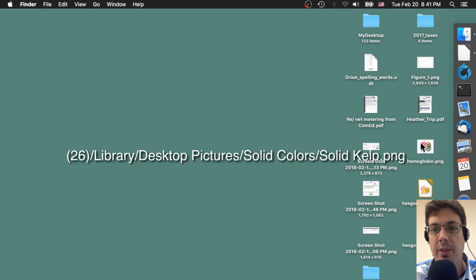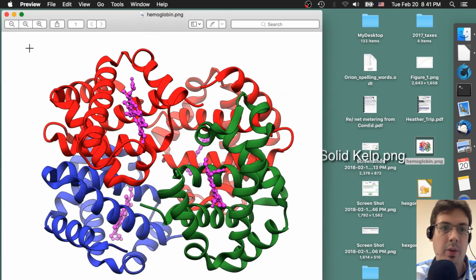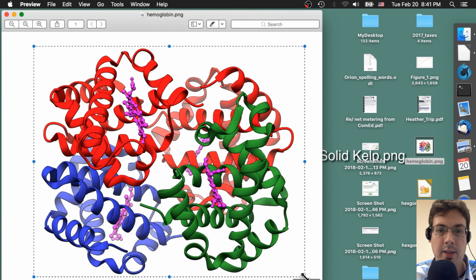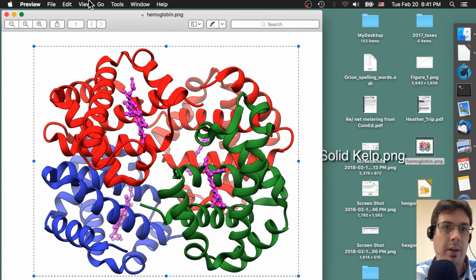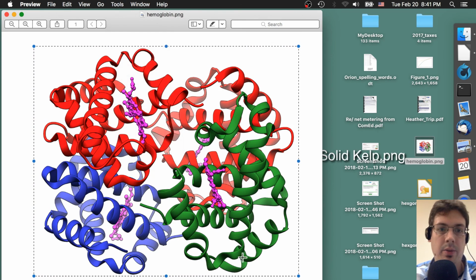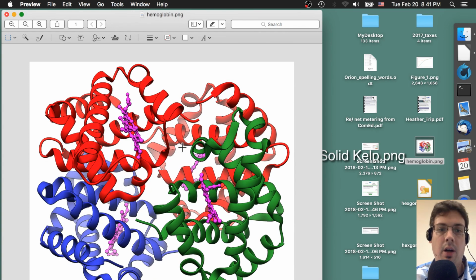If you're on a Mac, it's really easy to open up images. I'm not sure how it works on Windows. And you can easily select the area of the protein and then go tools, crop, which zooms in on the protein quite nicely.